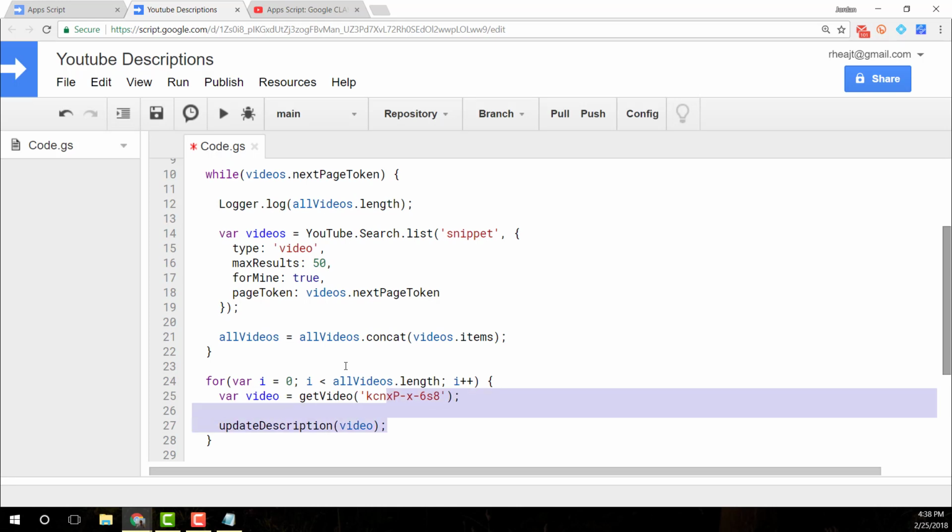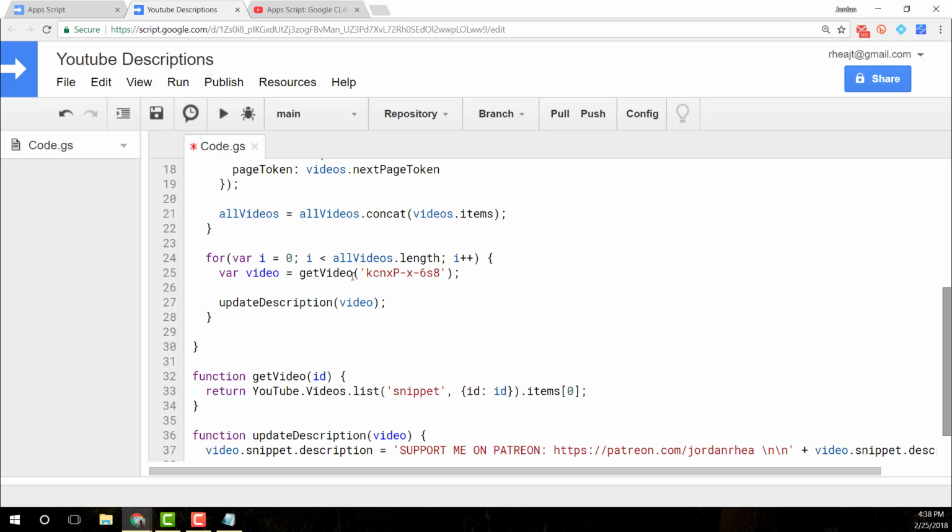Because for each video, I want to get the video, and then I want to update the description. And we're going to replace this. We don't want to just keep doing that over and over and over again. We want to delete that, and we're going to say all videos, and we're going to put that I index in there. And we want to go snippet.